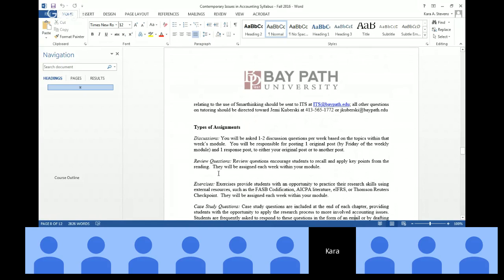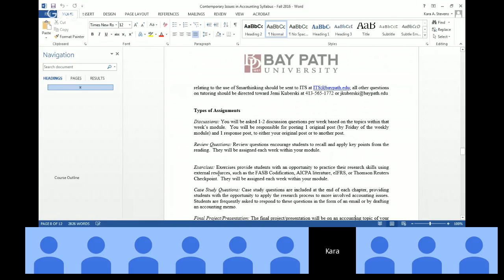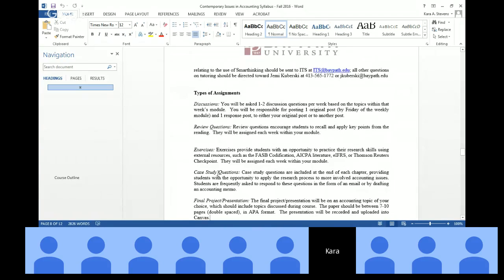Same for the exercises. They provide students with an opportunity to practice your research skills using the codification and different literature that you will have access to. And those are expected; they go along right with the chapter that you've just read. And then you have case studies, where it's a little more applied research involving these accounting issues, responding maybe in a memo format or an email as if it's more of a practical life situation. So all 3 of those come right from the book. What you'll see when we look in Canvas are the ones that I've assigned, and you'll submit them again in a Word document and upload them right into Canvas.